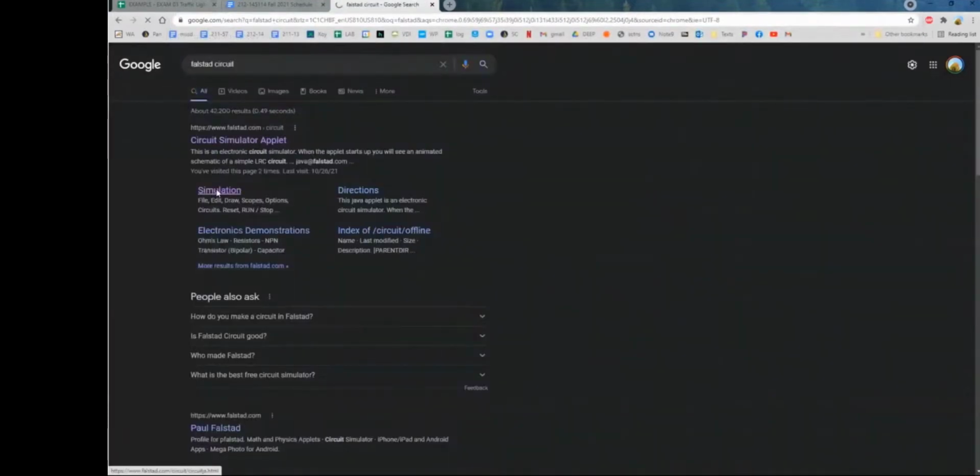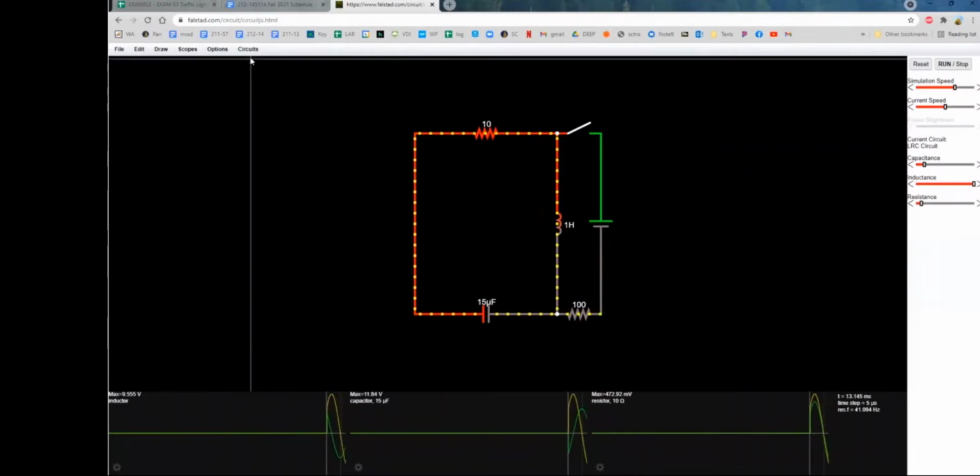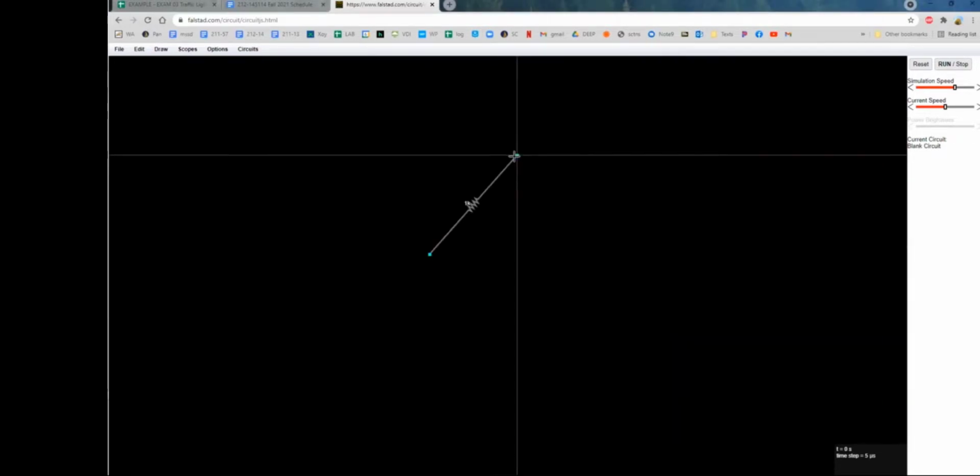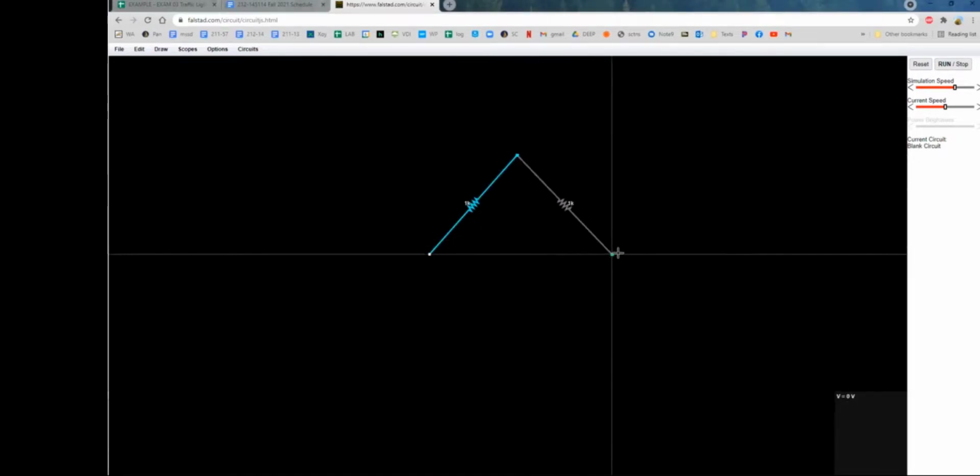Falstad circuit simulation. Let's go to Falstad, full screen, blank circuit. And let's just quickly whip this up in Falstad. This can go fast. All right, so I just have that diamond shaped thing. So here goes, resistor. There's a resistor. There's a resistor.